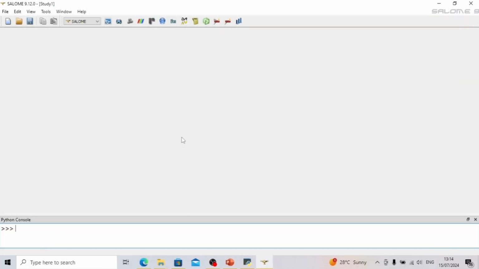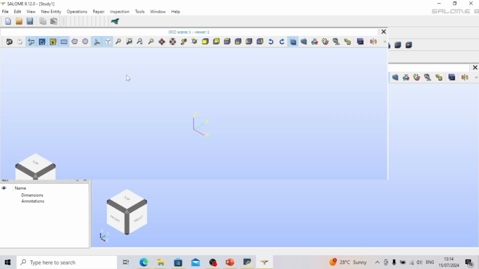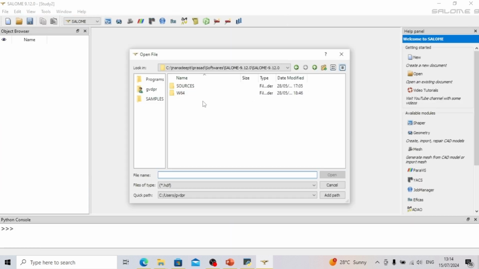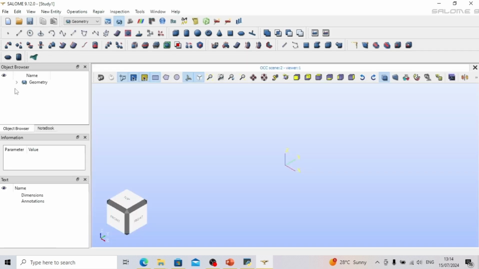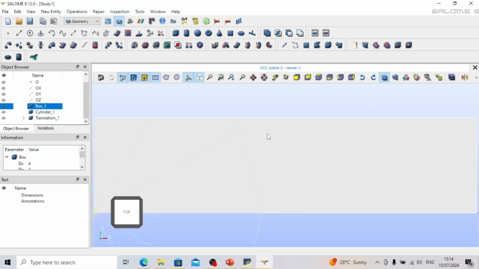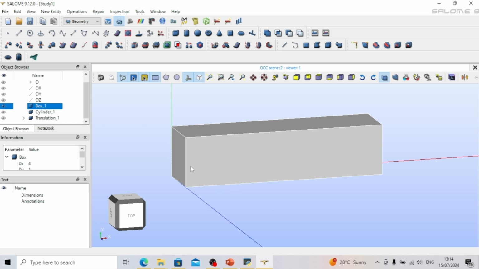Now let us start creating the geometry in Salome. I have already created it, so I will show the process. Okay, I loaded it. This is the rectangular duct, 4 meters in length, and 1 meter in the Y and Z directions each. So in the X direction it is 4 meters. Let us color it.